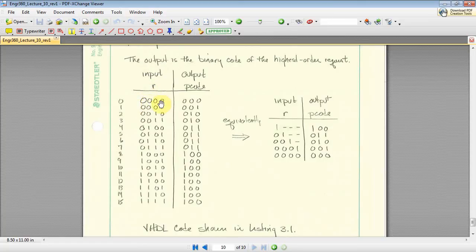0000 would be no one's requesting. 0001 would be the least, R0 is requesting. And then down here you've got all four of them requesting. So think of these as like people or interrupts on a computer requesting attention. The lowest priority would be the least significant bit, and the highest priority would be the most significant bit.